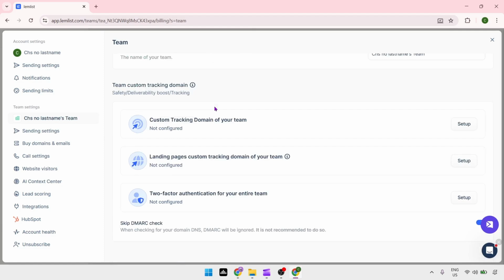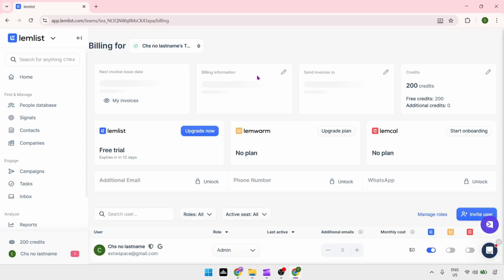And once everything looks good, you can go back to Lemlist and click on the verify button if it's already available, confirming that everything is set up correctly. And once verified, your emails will then be sent using your custom domain, improving deliverability and brand credibility.